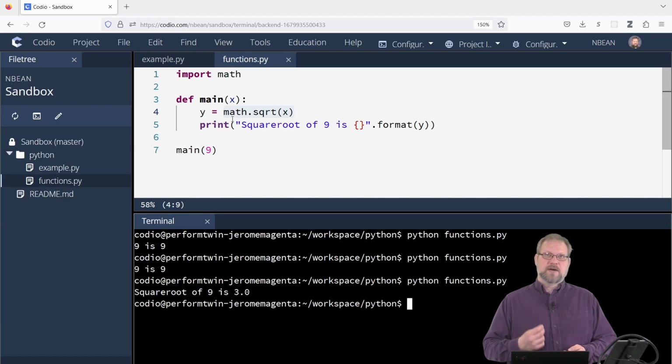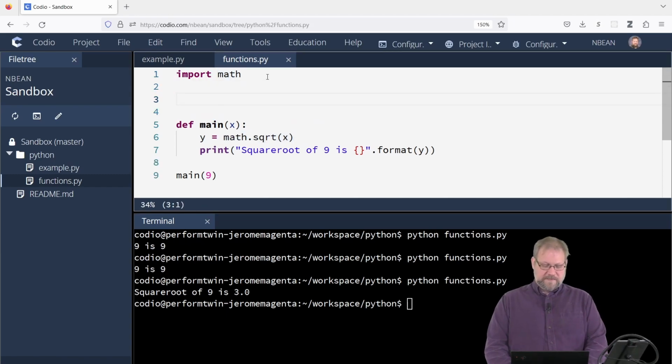So how can we write our own functions that give back a value the way that this square root does? Well, let's go ahead and define a function. And we're going to do a really silly one.